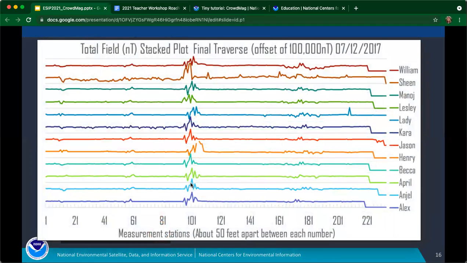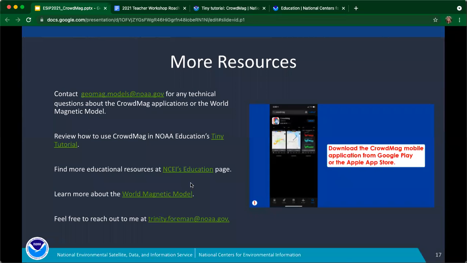So this is an example of a whole group that went out and did this on that course. And there are some personal differences, like probably the lady right here walked by something that no one else did. This is probably a large structure, maybe a bridge. So you can really learn a lot more about the magnetic field of objects around you this way.